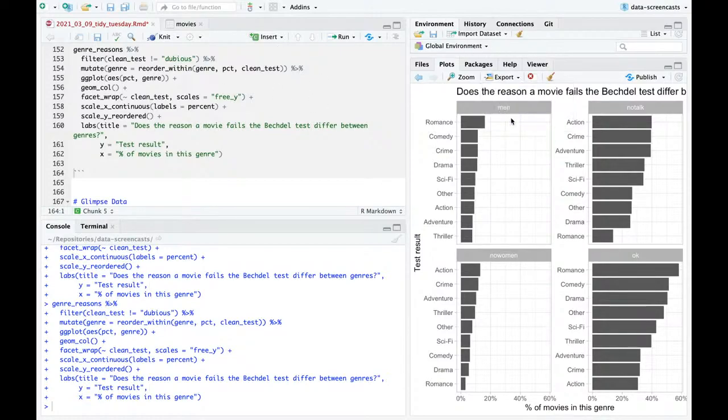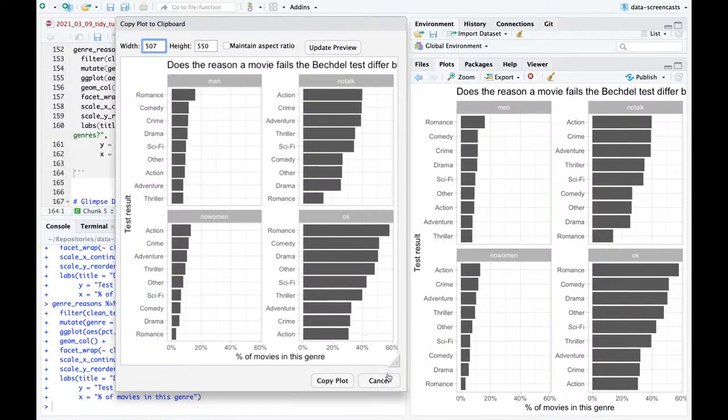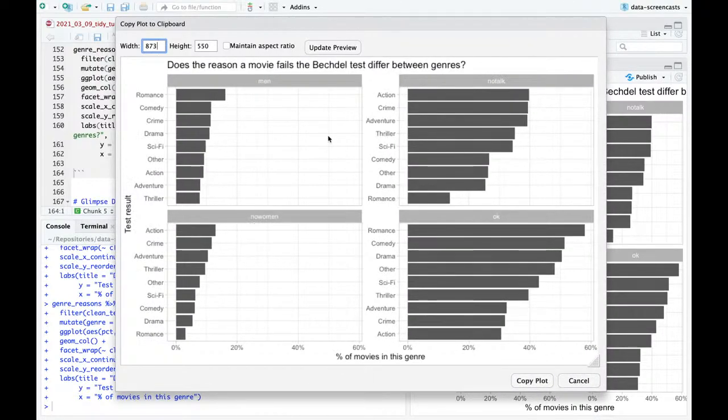So this might be a little easier to read. We can say, okay, which ones pass or fail the most? Romance tends to pass, action, adventure, crime tend to fail. But are there particular reasons within those? Romance is the one where the largest proportion of movies fail because they never talk about a man, as opposed to the other reasons. So it doesn't hit that third criteria.